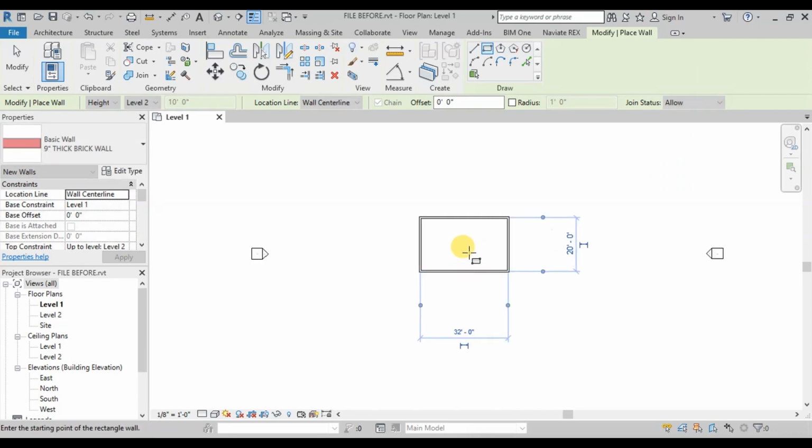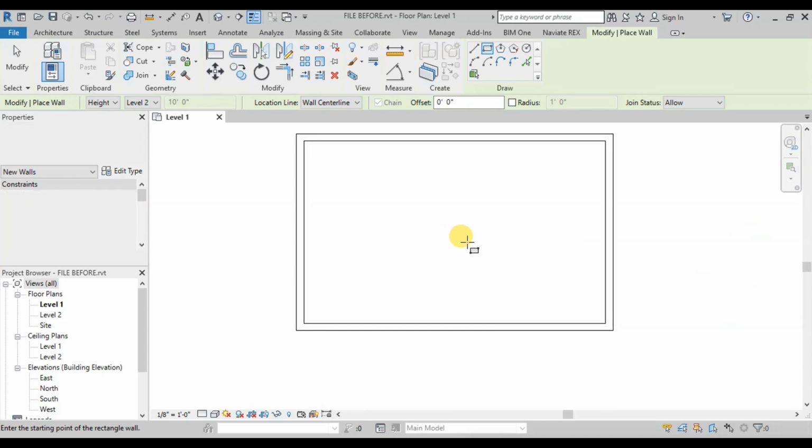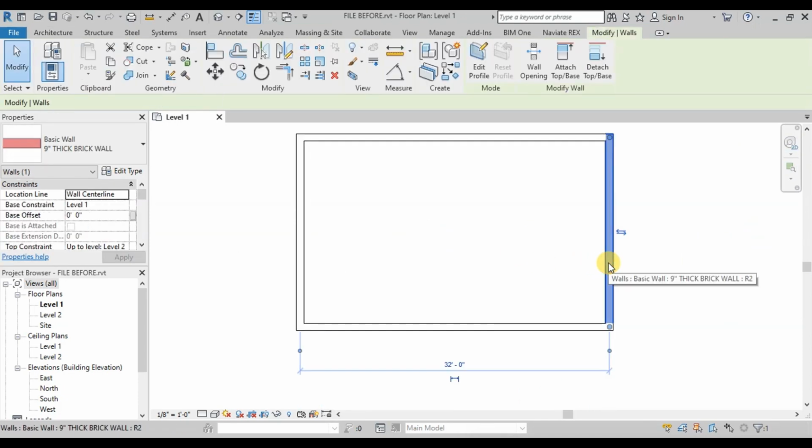Now zoom in on it and click on the wall on the left. These temporary dimensions will appear on screen. To change the dimensions from center to center, we will click on the blue dots. It will automatically change the position from center to edges. Now click on the text to edit dimension length.